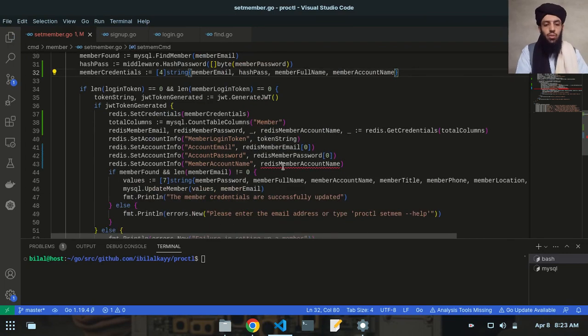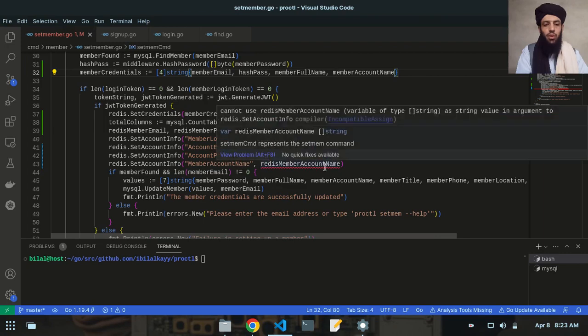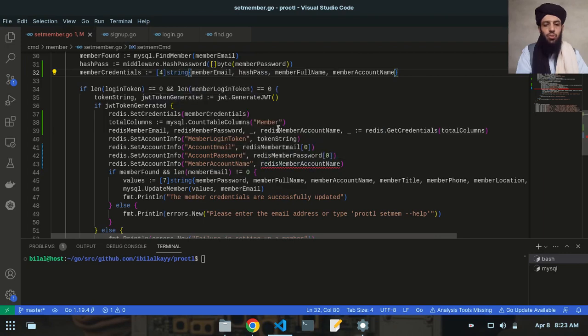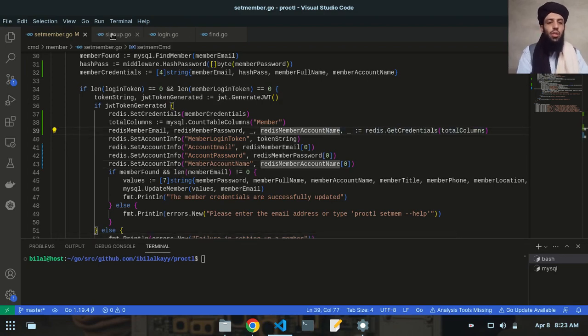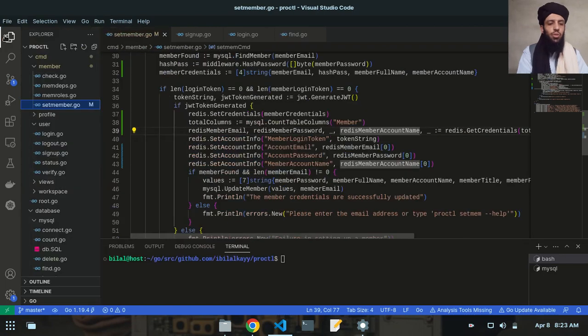Now you can see this is the Redis member account name. It is giving me an error because this name is maybe not present, but I need to write it like this. Sorry about that. It will take the first email address when the user logs in. So the first email address, the first password or the first account name will be set, and basically they are gotten from here, from the get credentials. If I show you the get credentials, let me just open it for you.